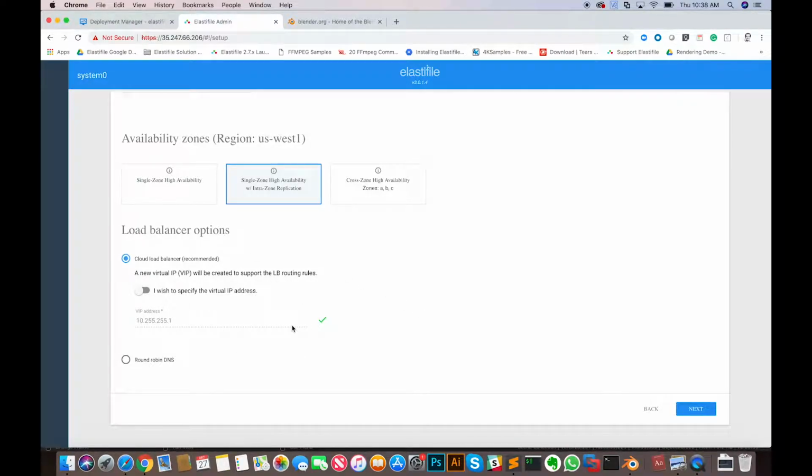We're going to use the cloud load balancer, and you can see that it's assigning you an IP. That IP is going to be used later for you to be able to mount the Elastifile NFS share onto the clients, onto the rendering clients. So let's go for it.